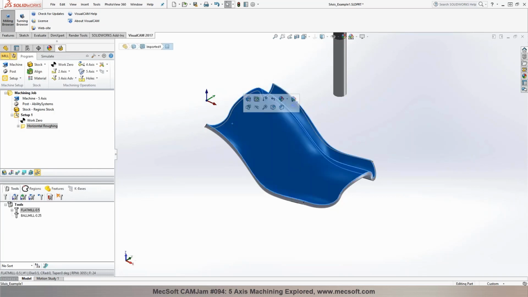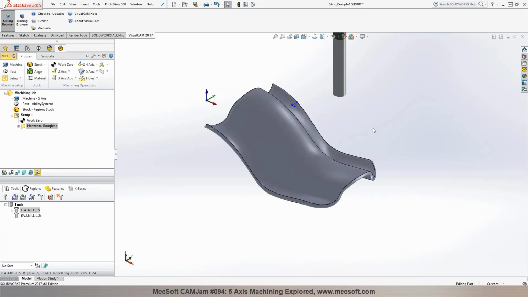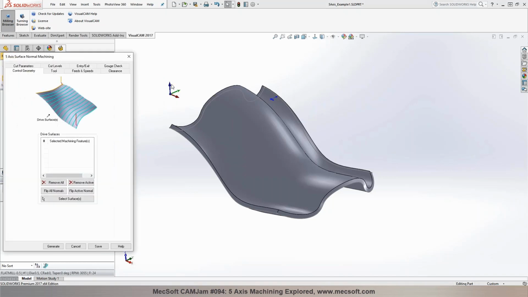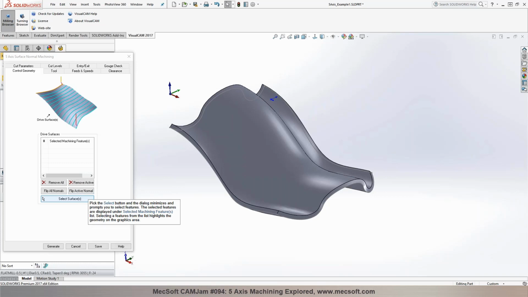The next step is I would like to program a finishing toolpath, but I want the tool to follow the surface, be normal to the surface. So that's where you can use your simultaneous 5-axis operation. So you go over to 5-axis and you could choose from different types of operations in here. You could start with a surface normal machining. This would be similar to your parallel finishing, or also known as surface parallel machining.